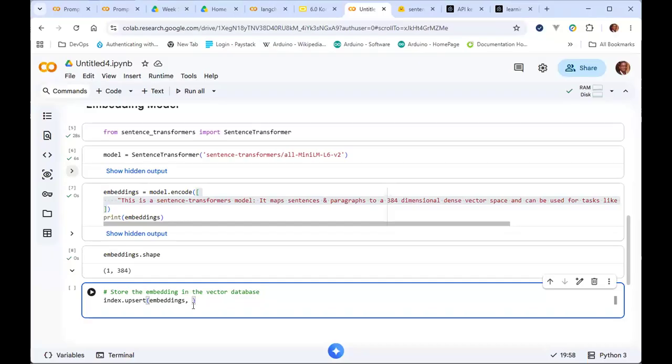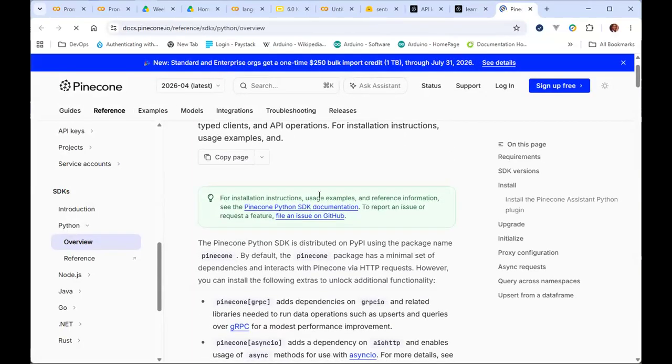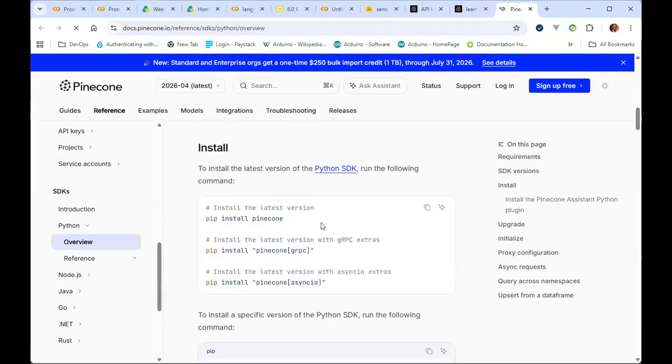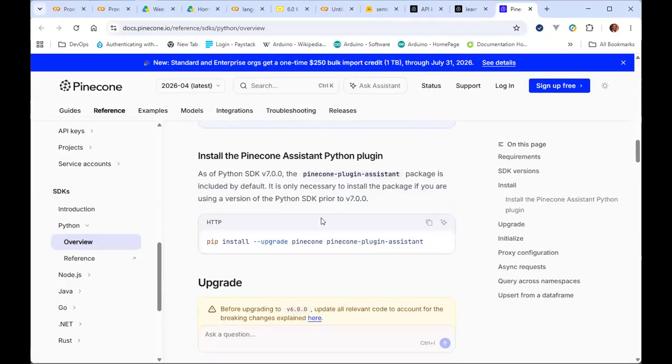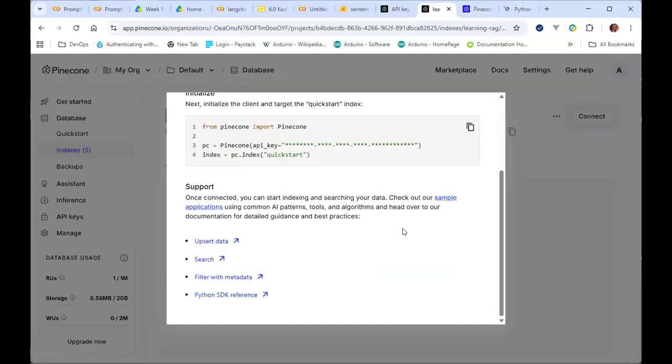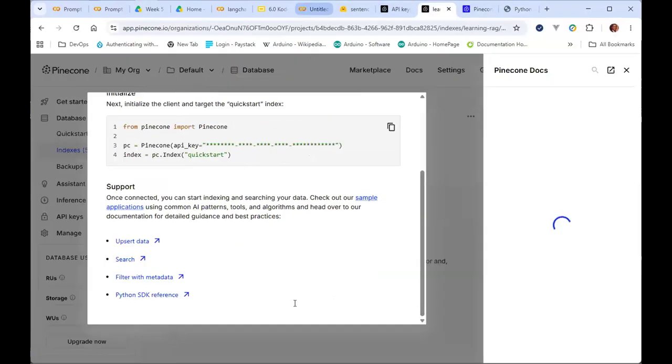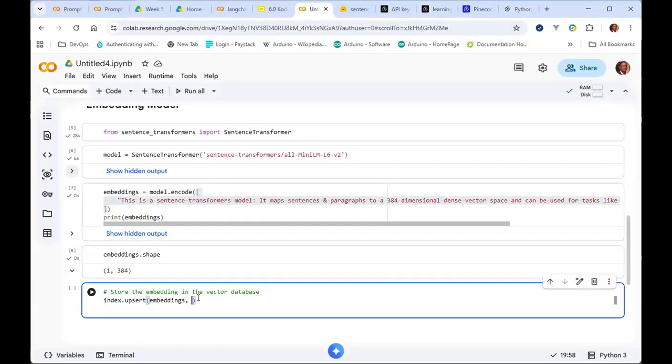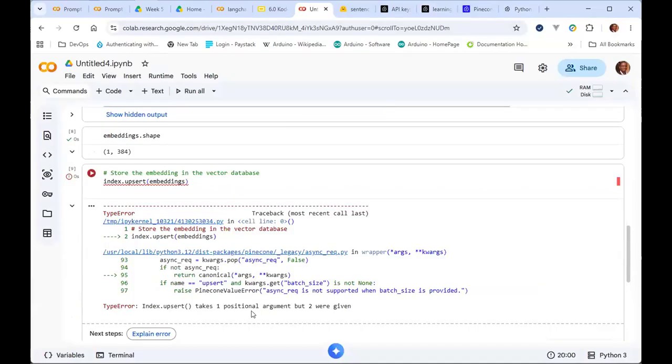Typically after you have passed in the vector, right? The vectors has to be structured. I've just seen in their documentation that when you are offsetting, it has a structure. It's not just a simple, you can't just pass in the embeddings. Let's just try this and see what happens, right?